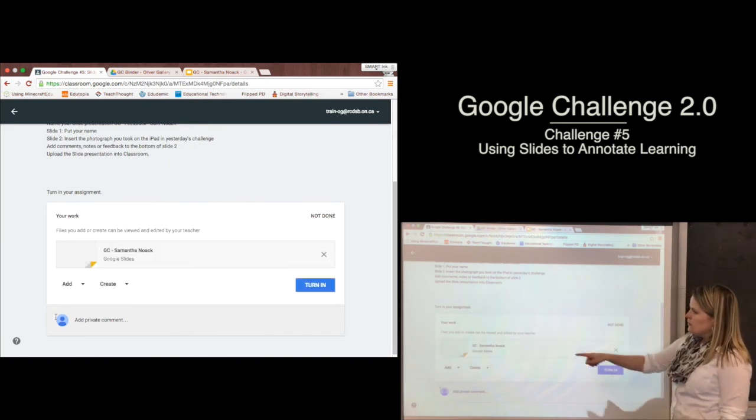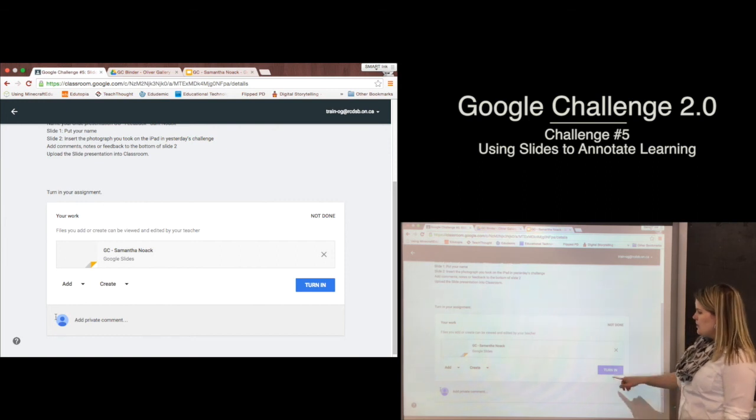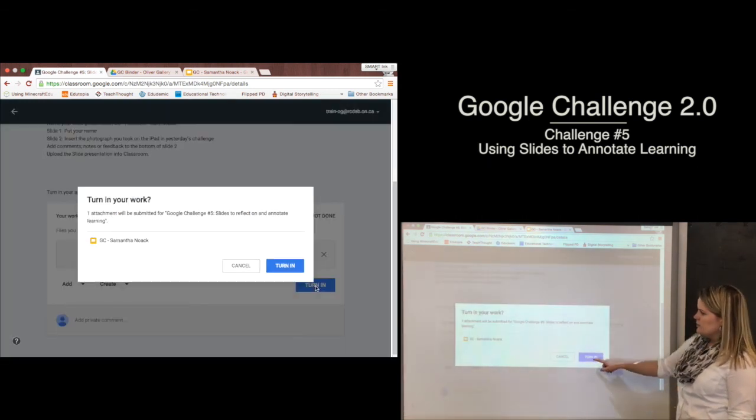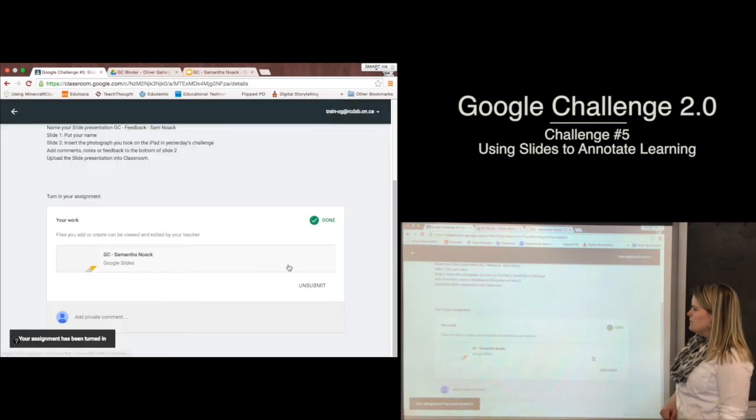Once you've done that, you'll see that your slide presentation has been added from your Drive into Classroom, and we'll simply hit Turn In, and the green check mark will appear that you're done for today.